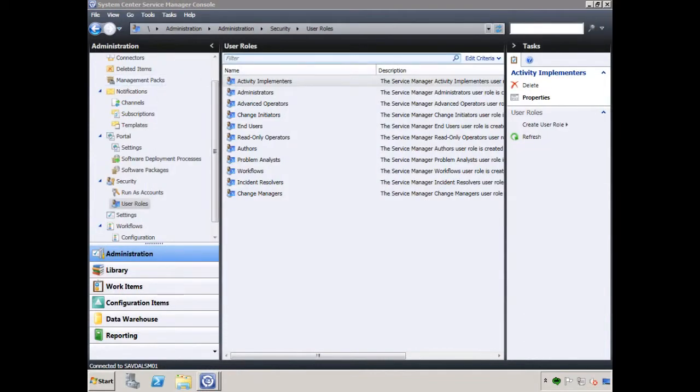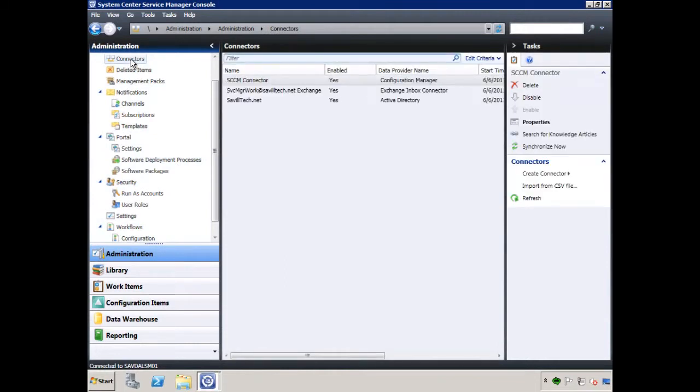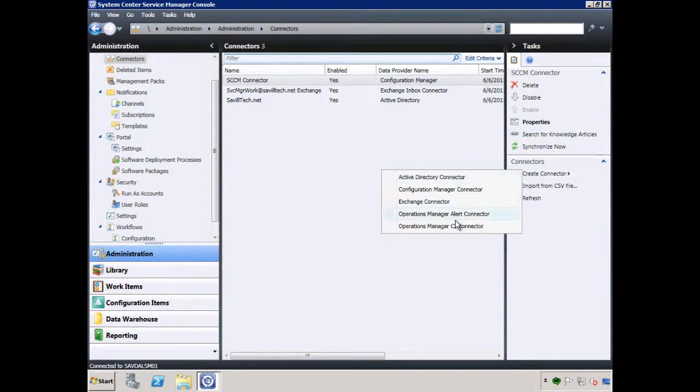So the next step we need to do is create the connector. And like I say, there's two types of connector. There's an alert connector, so when there's an alert in Ops Manager, it goes ahead and creates an incident. And there's the configuration item connector, CI connector, which is really going to populate Service Manager with information from SCOM. And that's what I care about. So I'm going to go ahead and create a connector, and it's the Ops Manager CI connector.